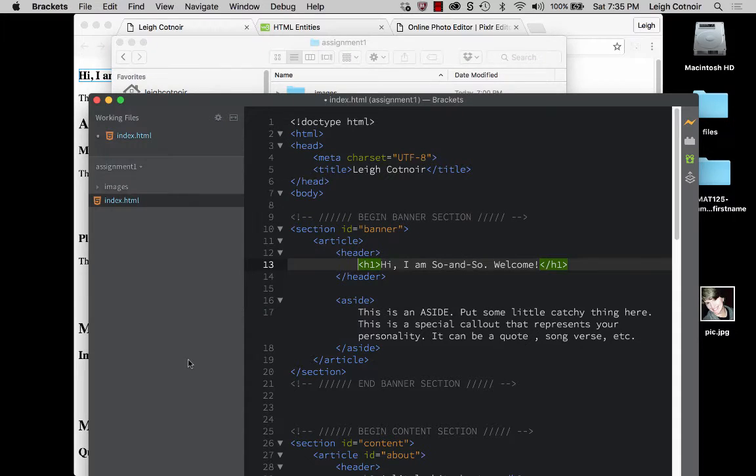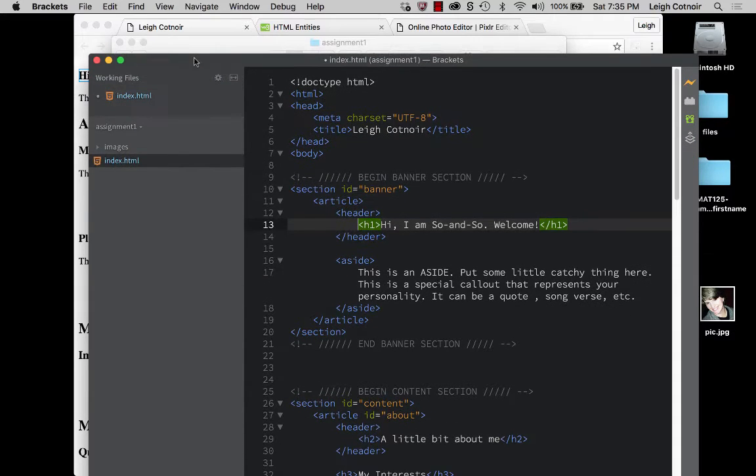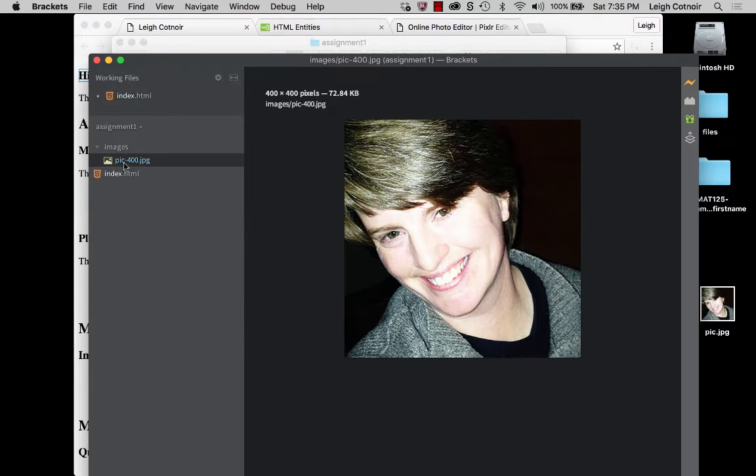If I jump back over here now to Brackets, you'll notice down here in my project folder area that I have the same thing. It catalogs everything in that project folder that you're currently working on. So that's kind of cool. You can always take a quick peek to see what images you have in here. It'll show you the picture in case you're not sure which picture it is. You can't really do anything with it here, but anyway, that's kind of useful.